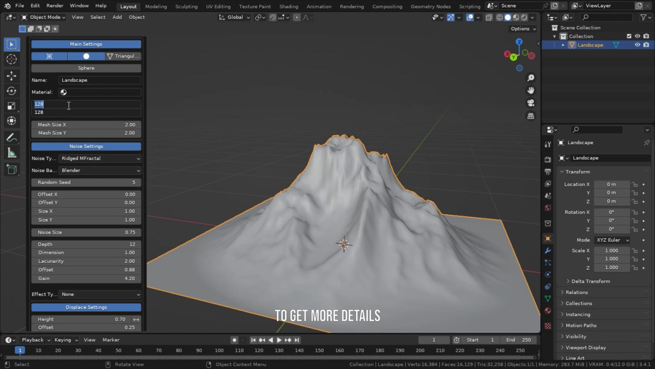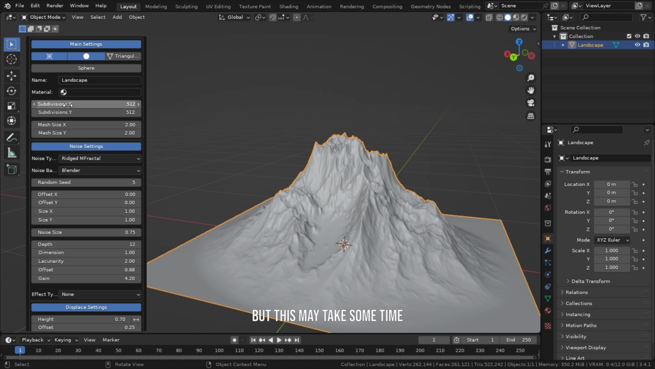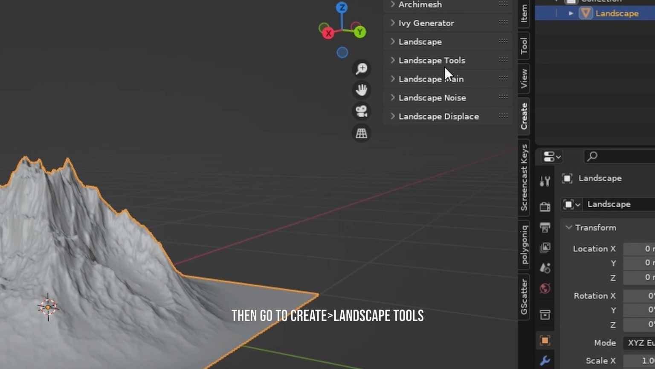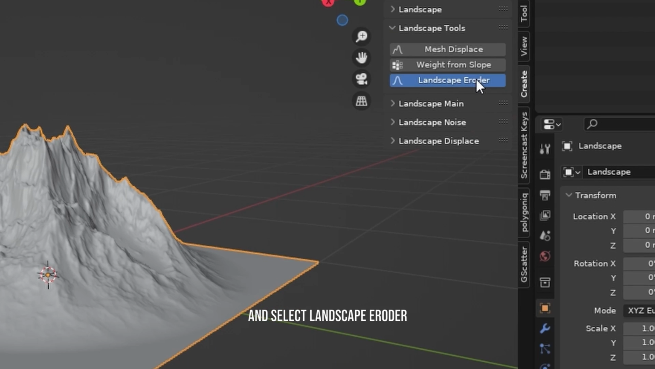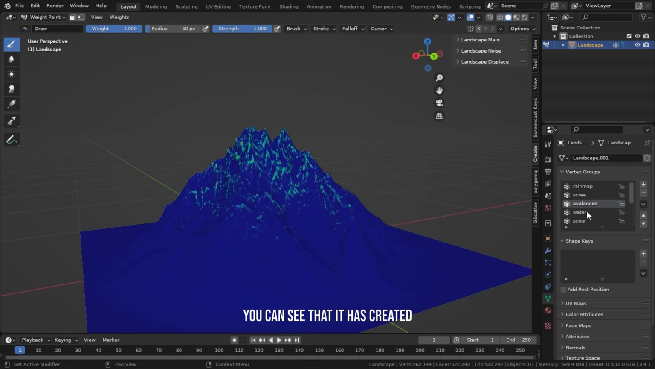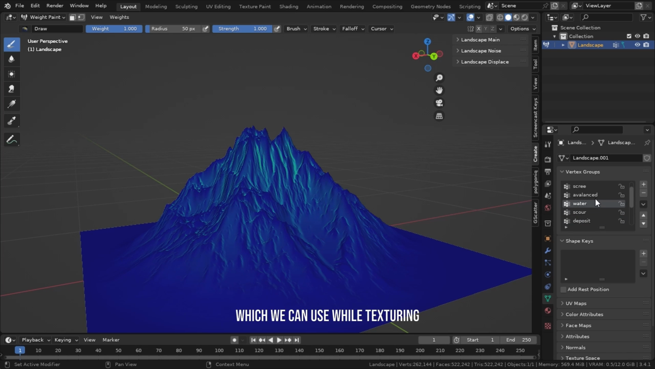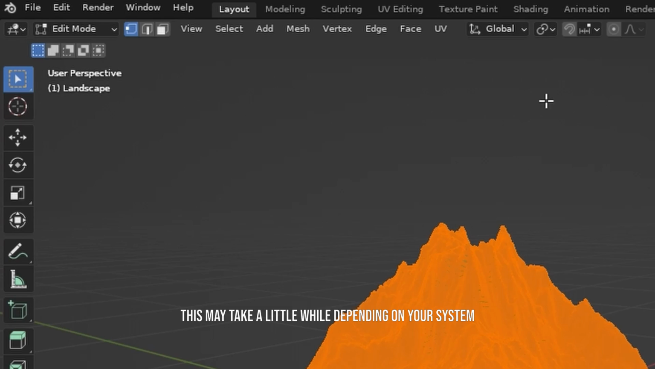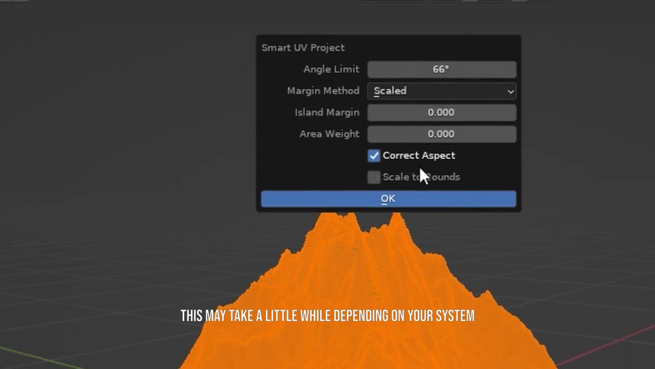To get more details, increase the X and Y subdivisions to a number like 512, but this may take some time. Now press N and go to Create, Landscape Tools and select Landscape Eroder. This may take some time. Now if you go to Wet Paint mode, you can see that it has created these wet maps which we can use while texturing. Now go to Edit mode and Small TV project. This may take a little while depending on your system.